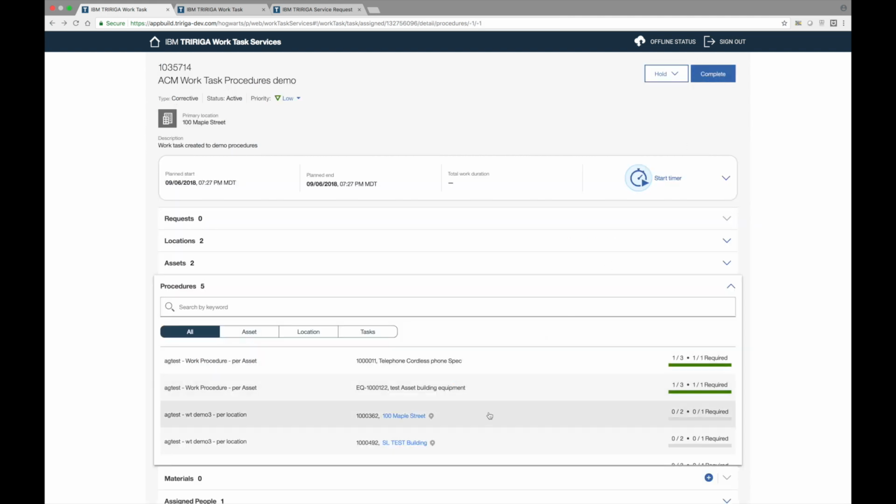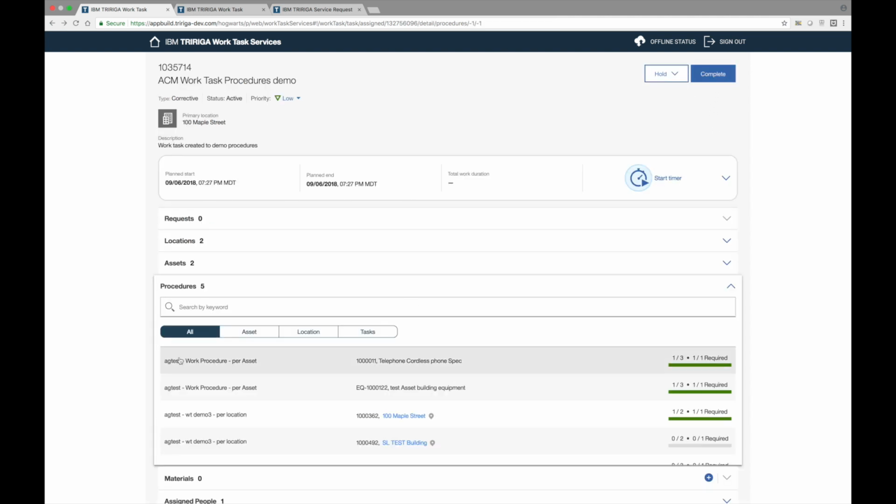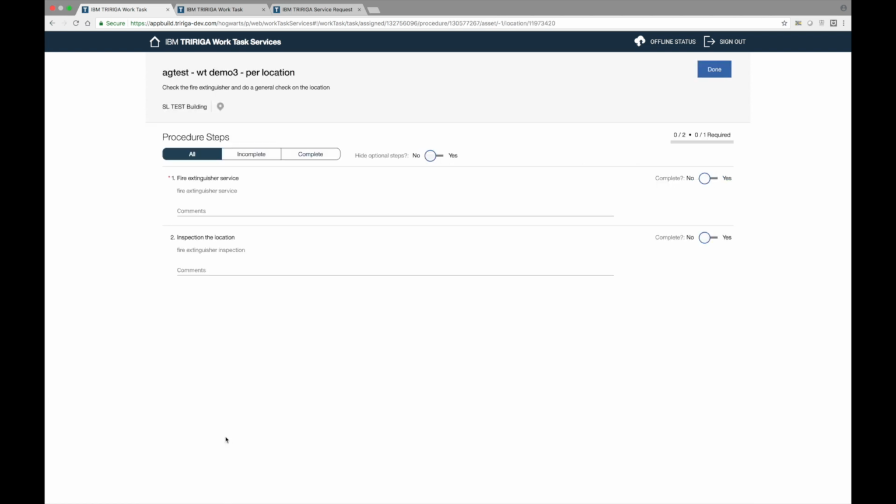Moving on. So now for our location procedure. So it looks like I need to check if there's a fire extinguisher here, and I can hit yes. Now moving on to the next location procedure, but for the other location. So I wanted to point out here, we've got an optional step. So if I complete an optional step, this is how the progress gauge looks. I can also complete the required step, and this is how it's going to look. I'll hit done.